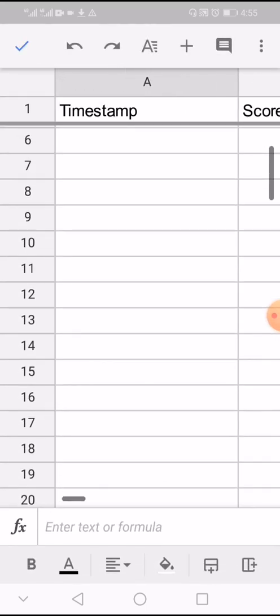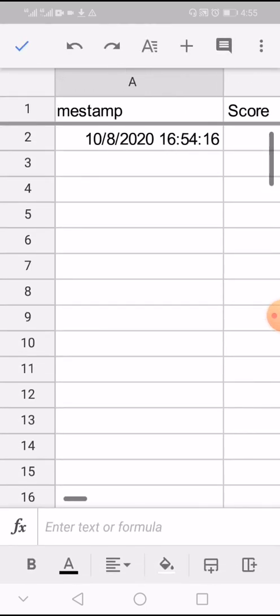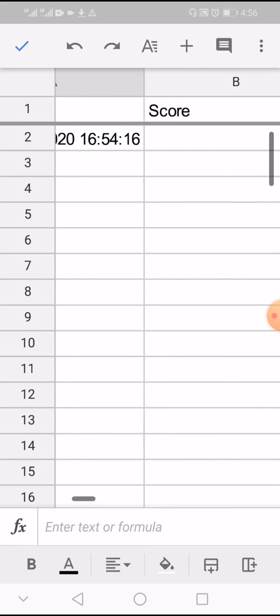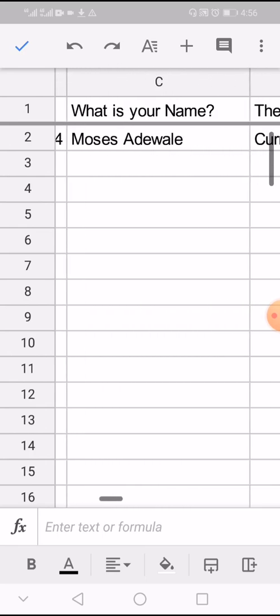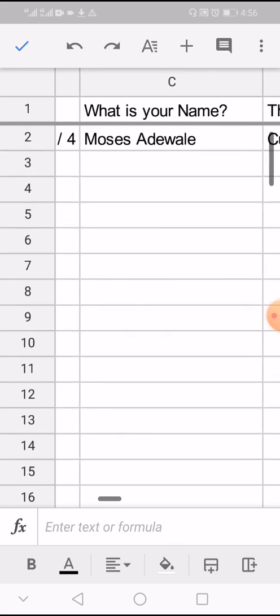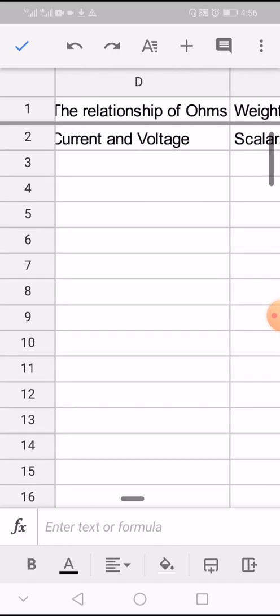You have a timestamp. He did it on October 8, 2020, around 16:54. And the score is 2/4. The first question is, what is your name? So that we'll be able to capture everybody's name in that order. And then you can see all the questions there.